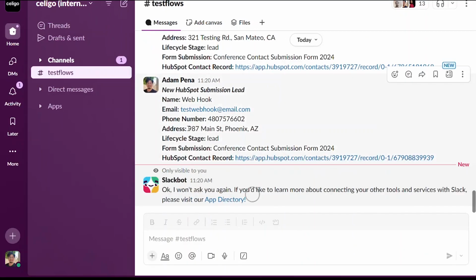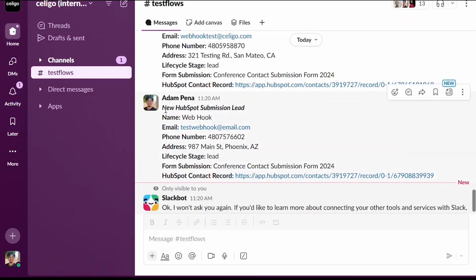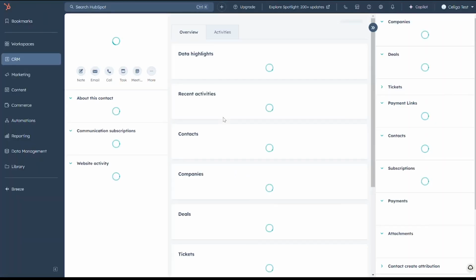And here is our record. So you can see that due to those asterisks, we have some bold text to denote the fields. We have some tab characters to make everything easy to read, and we even have a link back to the contact in HubSpot.